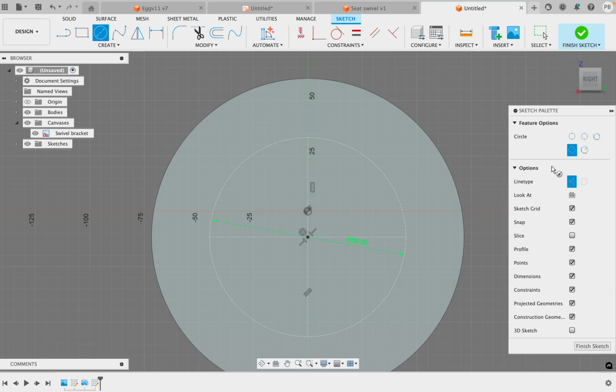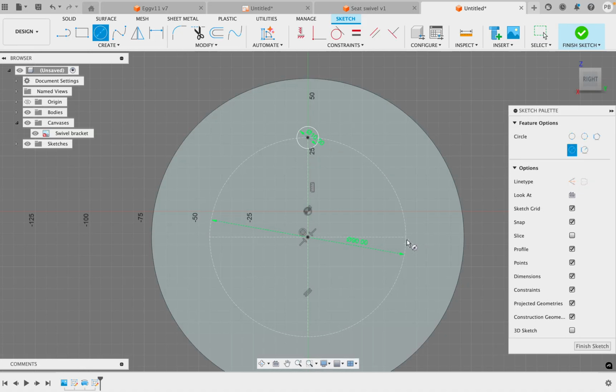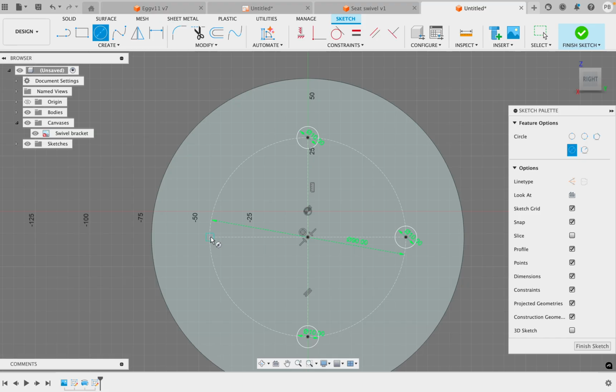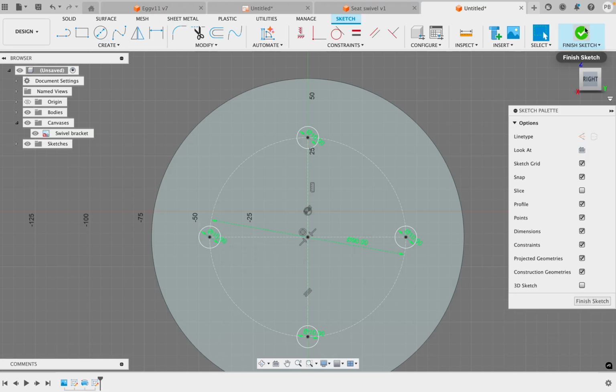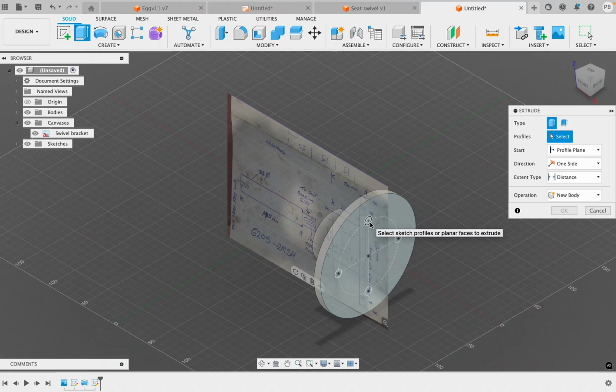Okay, and then I'm going to come back and I'm just going to pop through some 10 millimeter holes. So 10 millimeters, another circle. You can use C as a shortcut. Okay, so finish sketch, just looking at it from this angle, and I'm just going to come through. This time I'm going to use the extrude command.